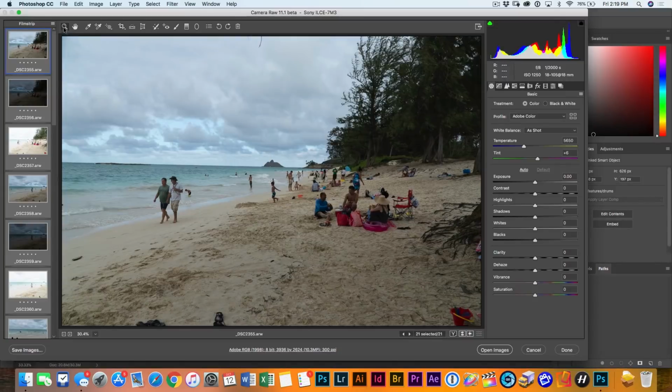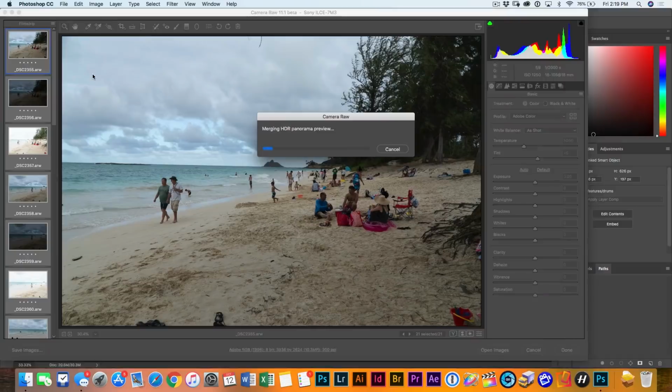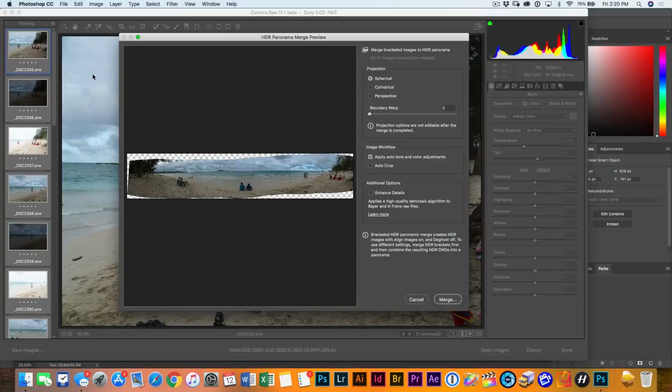Now, I could merge these into HDRs, and then once all the HDRs are done, I can put those into Panorama. That was last week. Now, I can choose to go to Merge to HDR Panorama, click on there, and now Photoshop is going to do all the work for me. It's going to build the HDR files in the background, and then it's going to merge them all into Panorama. So it all happens in one step. And look at that. This is what we have right there.